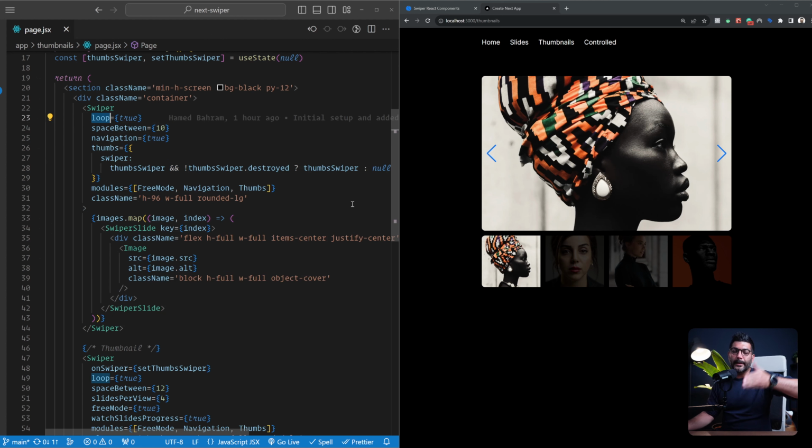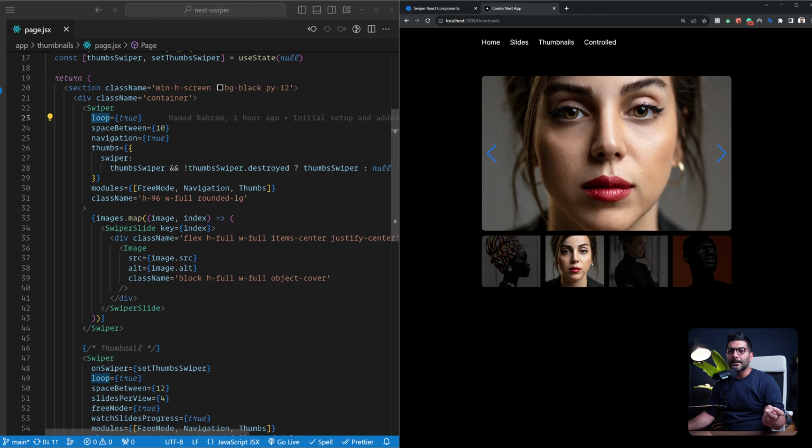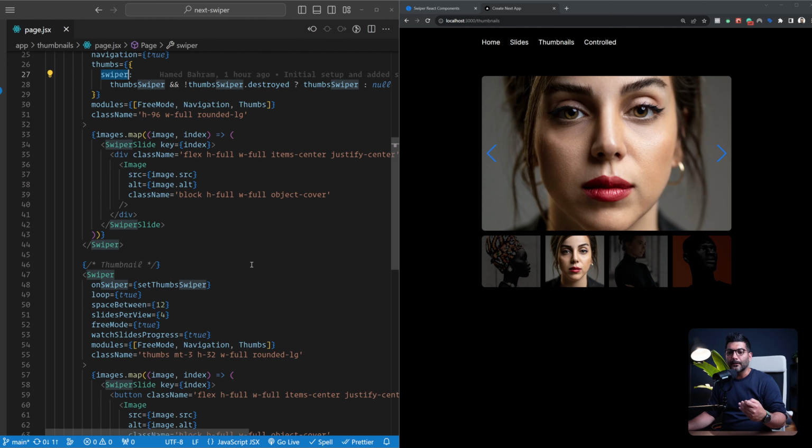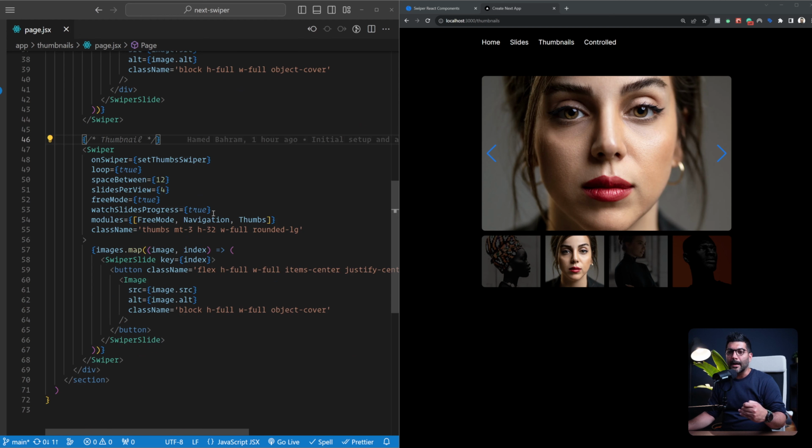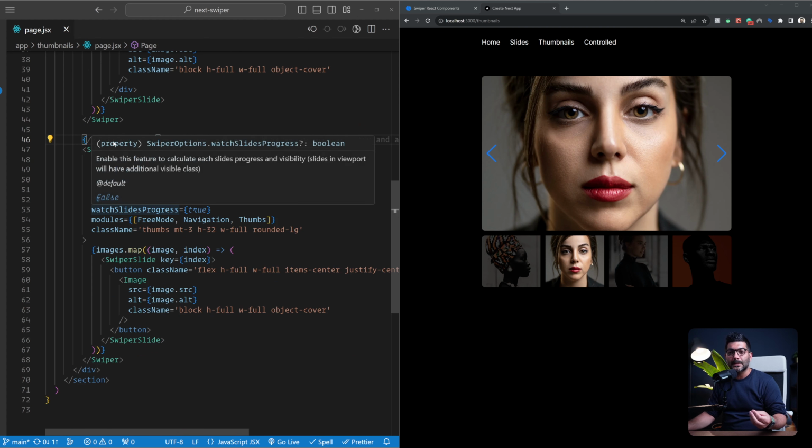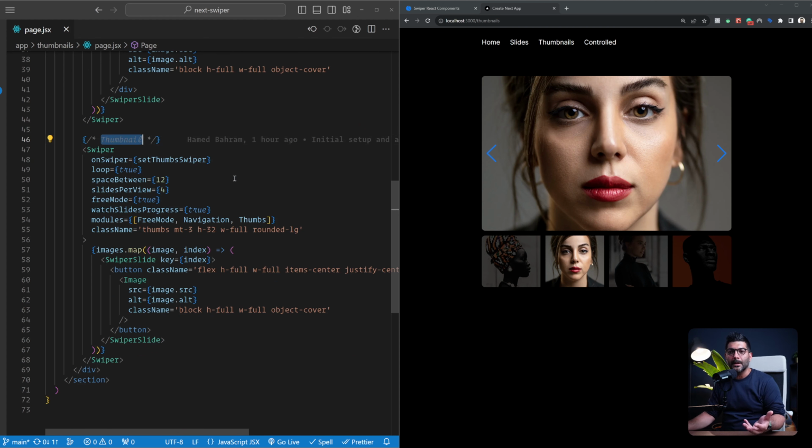Looping is when it gets to the end of the last slide, it just goes to the beginning, with space between each slide. Navigation is just these navigation arrows. And then this thumbs option says, okay, pass me the swiper instance that's going to act as the thumbnail for this one. Now down here, I have initialized another swiper instance, which is going to act as the thumbnail.